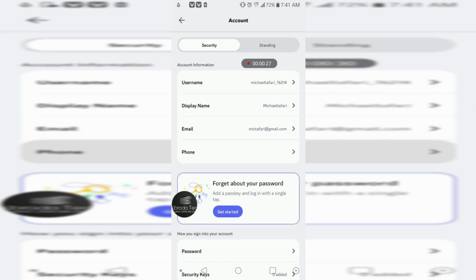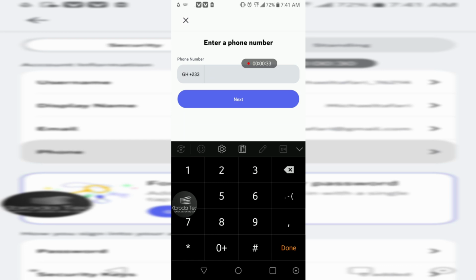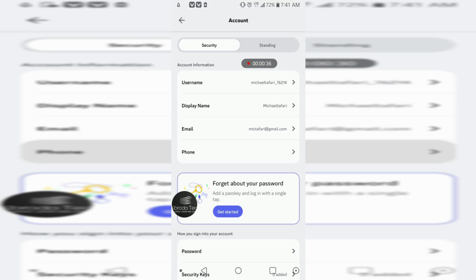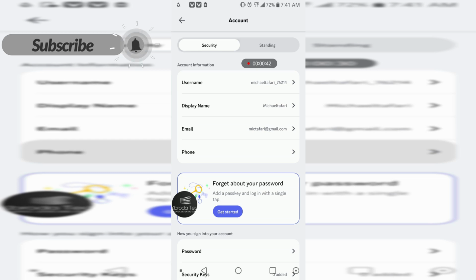So you can see I created this account with an email. You can tap on the phone number side to enter a phone number and then you verify. They'll send you an OTP and you verify. And for the email too, you can do the same as well. You just need to tap on the send verification code. And after entering your email, you tap on the send verification code. They send you a code and you click on a link and it's verified.